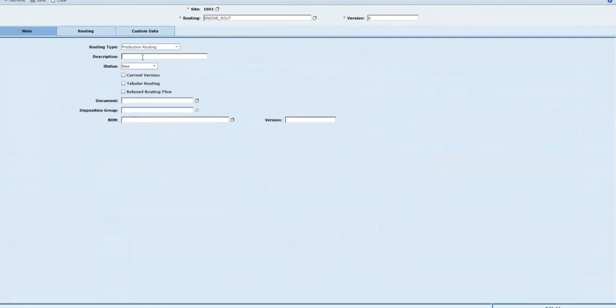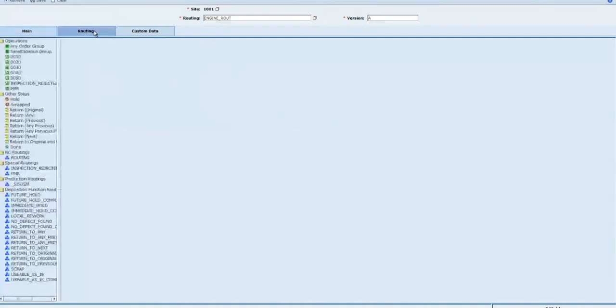So here I am giving the description, engine routing. Now the status is new. I am going to make it releasable. Unless and until you make a routing status releasable, it will not be used for the production. Making it a current version, and now I'm moving to the routing tab.